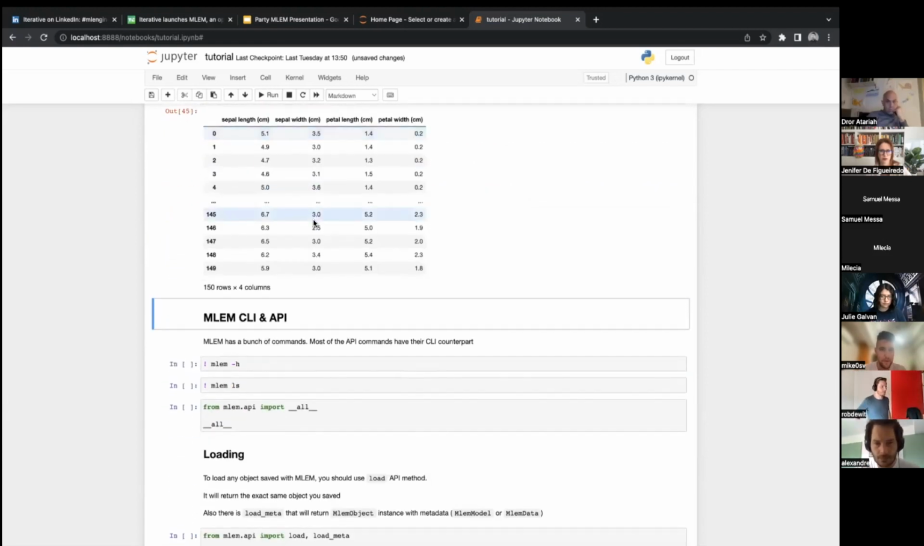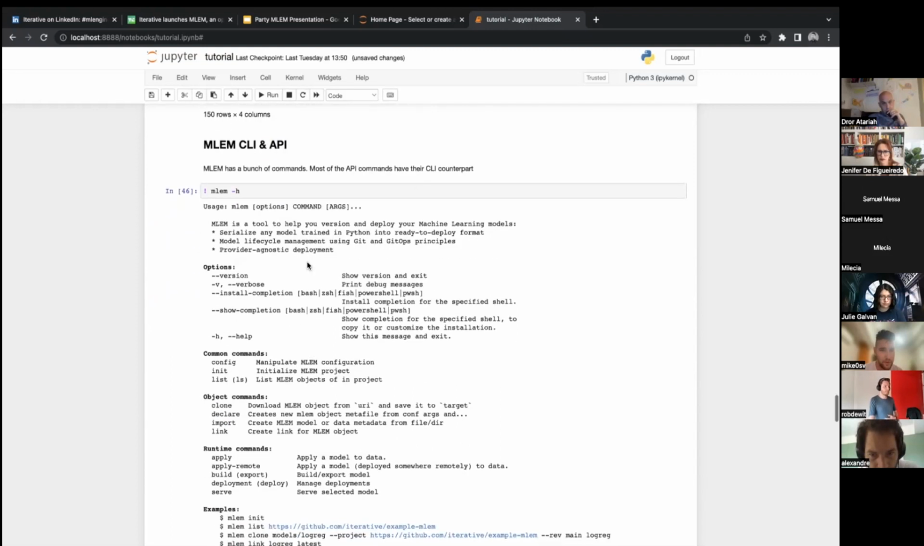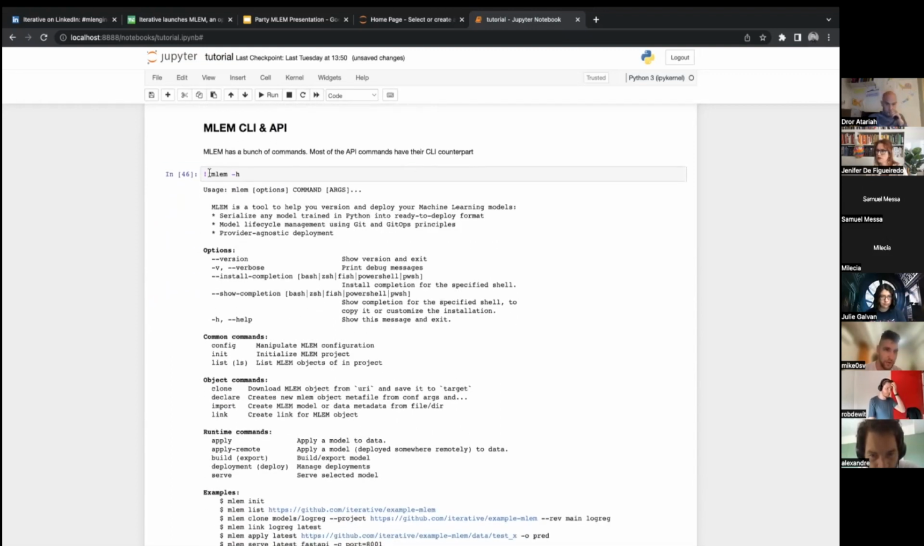Okay, so that's all about saving, and we get to the good stuff: what to do with your MLEM object after you saved it. And for that, we have, again, CLI and API. Actually, most of the CLI is just calls to the API with some wrapping for CLI purposes. So if you want help on the CLI, you will call mlem -h, and for each command, of course, there is help.